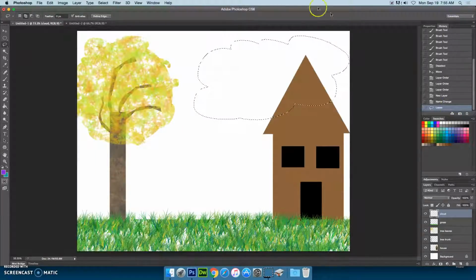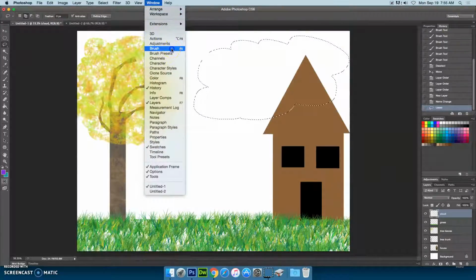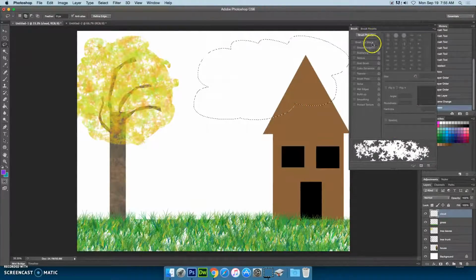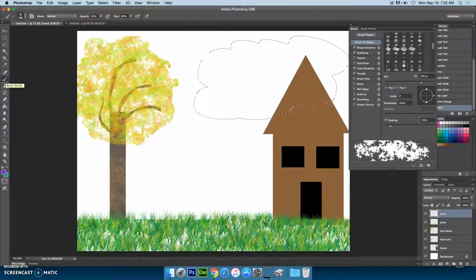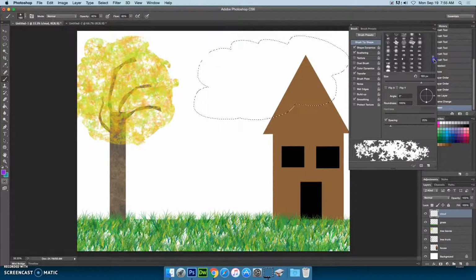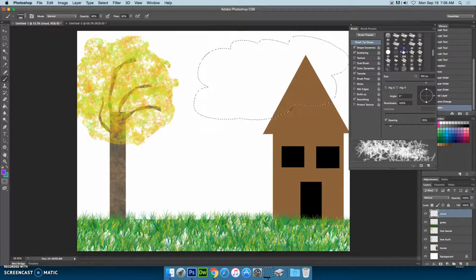Okay. Now, you're going to need your brush panel for this. I'm going to move this over so that I can see it. Now, at the moment, this is all grayed out. That's because our brush tool is not selected. So I'm going to click on my brush tool, and I can find that brush I made in two different places. I can come up here to the options, and it should be here on my list now. I can also come here to my brush panel, and there it is right there as well.